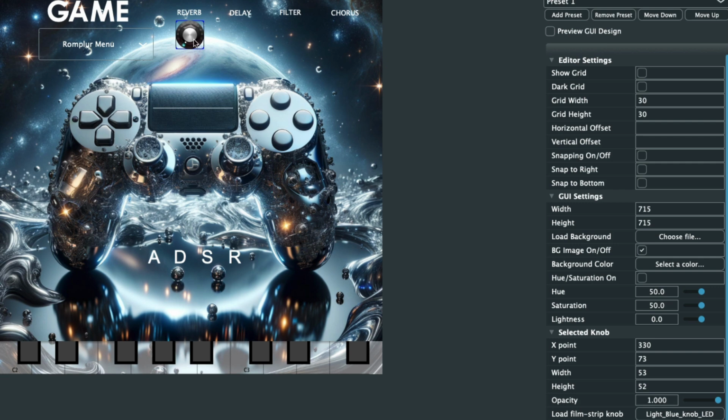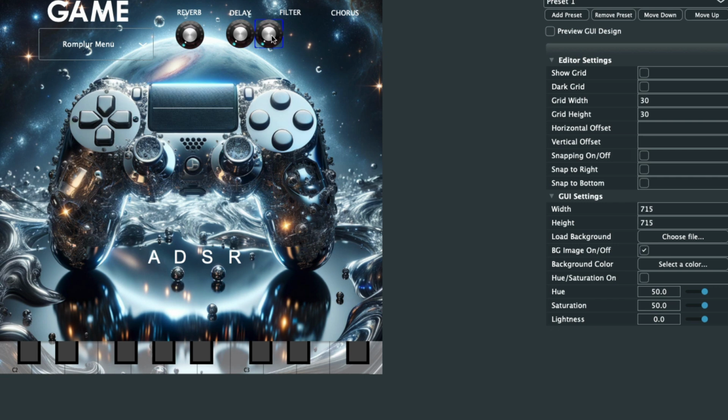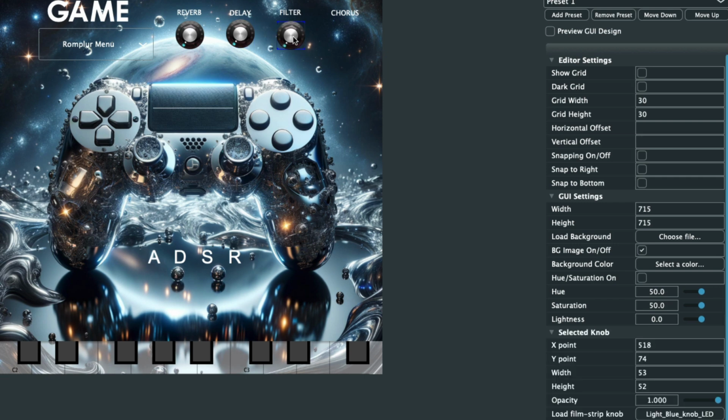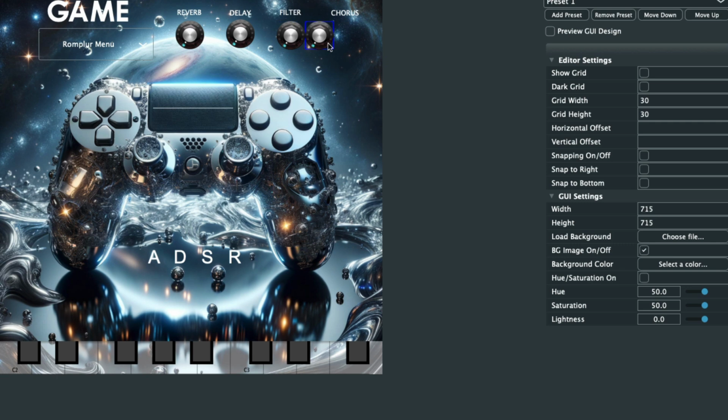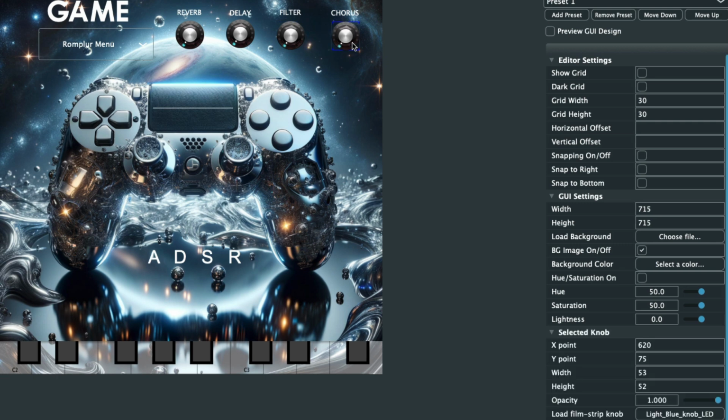In the bottom right hand corner, you could resize them to your liking, just like that. That looks pretty cool. And then I'm going to just continue to duplicate that knob, because we'll use the same exact knob for all 4 of these effects. Just like that. That's looking pretty good.